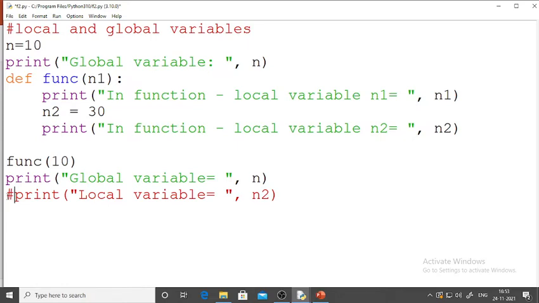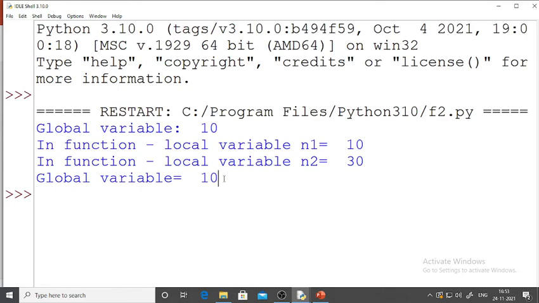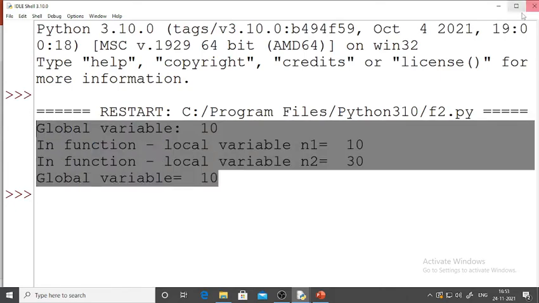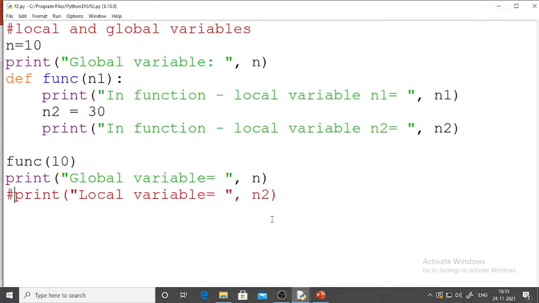N2 name cannot be recognized over here. Okay, so this is the uses of local and global variable. Otherwise, other things you can print it very nicely. You can see over here that a global variable can be accessed inside a function and outside a function.